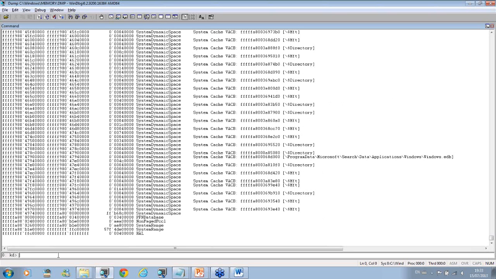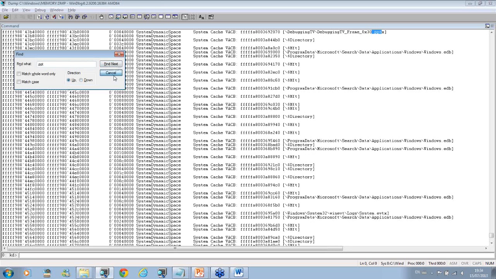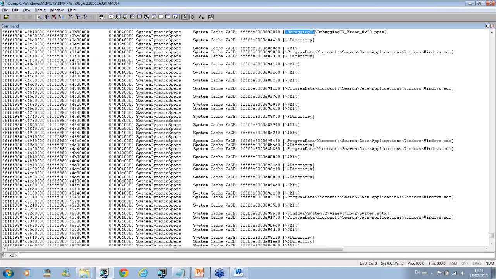Remember, just before the blue screen I was working with a presentation. So let's search for any mapped file like .pptx or .ppt. And indeed, we find one. We have the start address of it and its size.